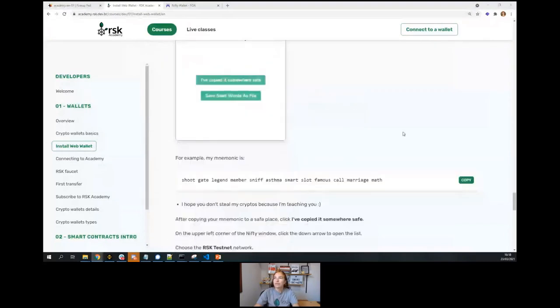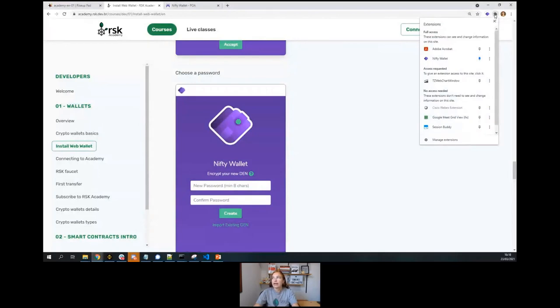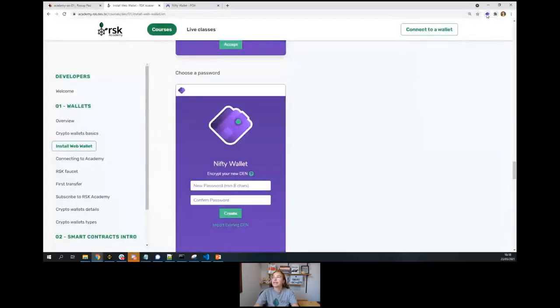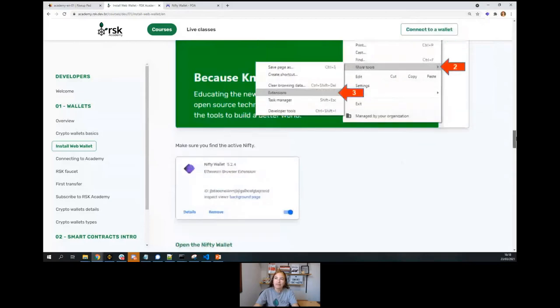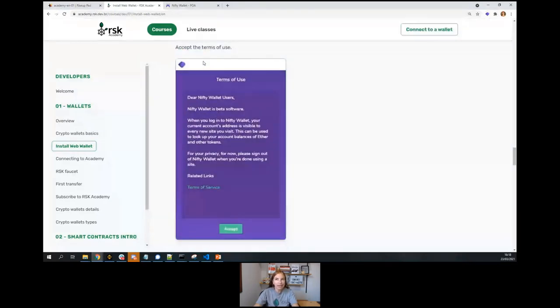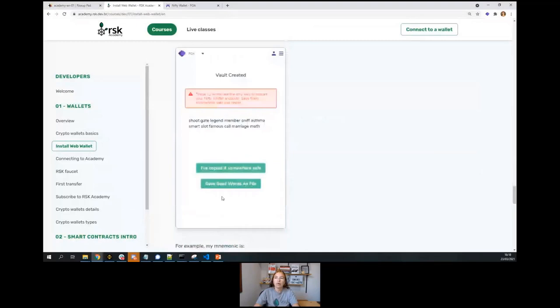So after the download, you find your wallet here in the upper right corner. If it is not here, you can go to this puzzle and find it in the extensions list and pin your extension. After this, you can find your wallet. It will be here. Then you follow this part. Accept the terms of use. Choose a password. Download your mnemonic. And after, click on I've copied it to somewhere safe.